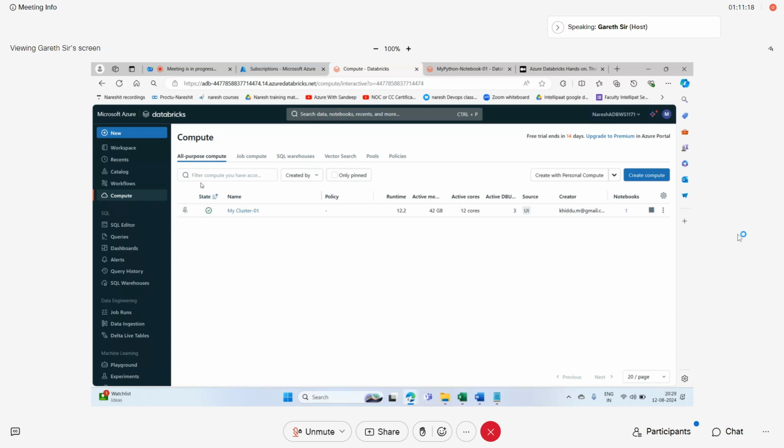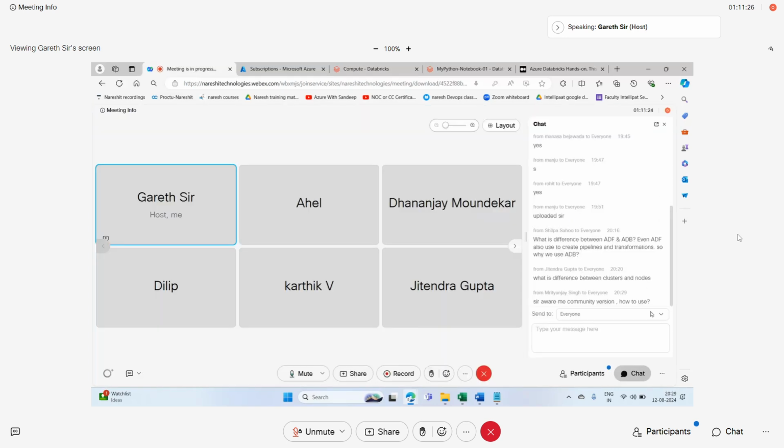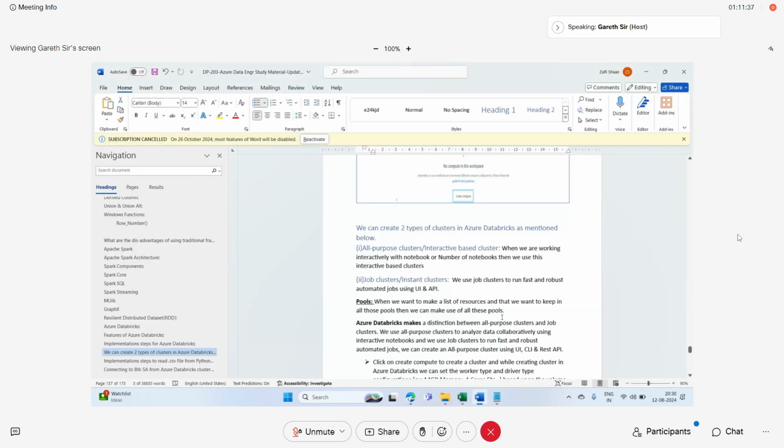All-purpose cluster means this cluster can understand multiple languages that you are writing. This cluster can fetch the information from your source accordingly, as per the language that you are writing. If you are writing Python, it will understand Python and do the needful, whatever you are doing in your project as per your project requirement. That is what the all-purpose cluster is used for.